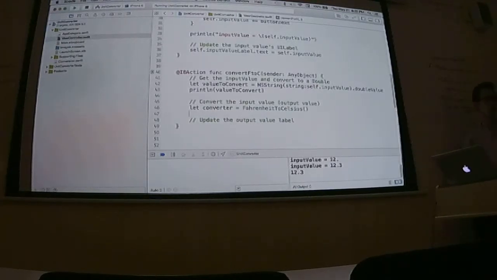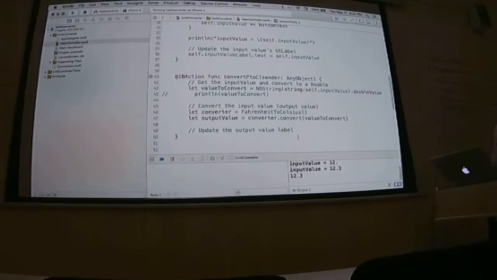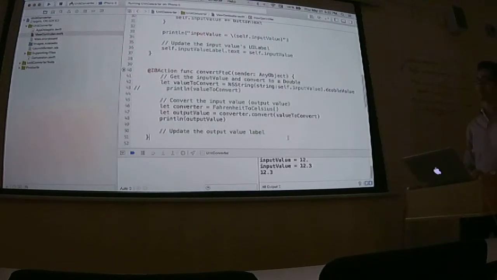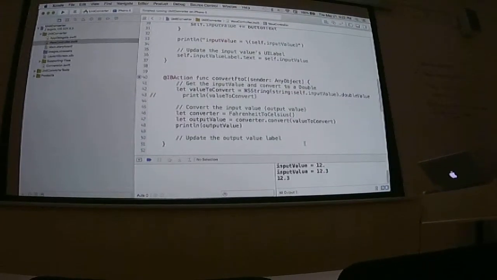All right, so everybody instantiate their converter? Okay. So now what I'm going to do is say let output value equals converter. And I have to call the convert function, and I have to give it something to convert, which is value to convert. I computed it, so I have to use it. And again, I'm going to print line that value that I got.